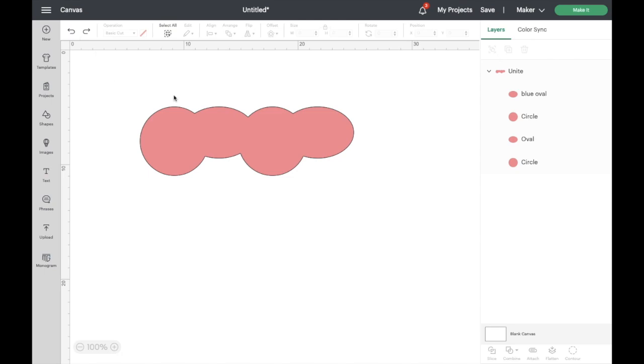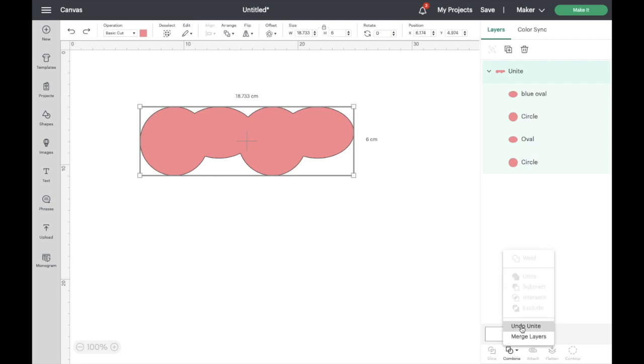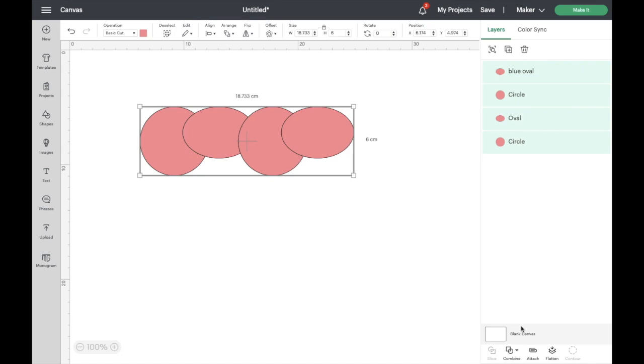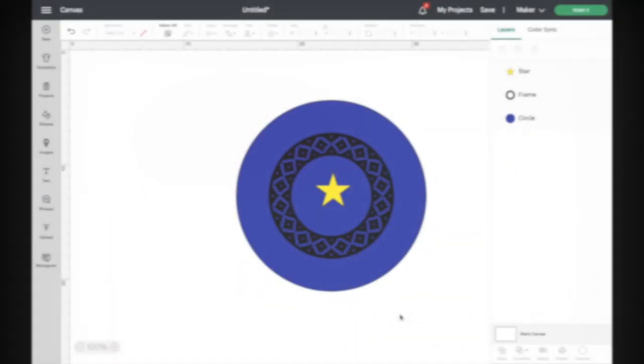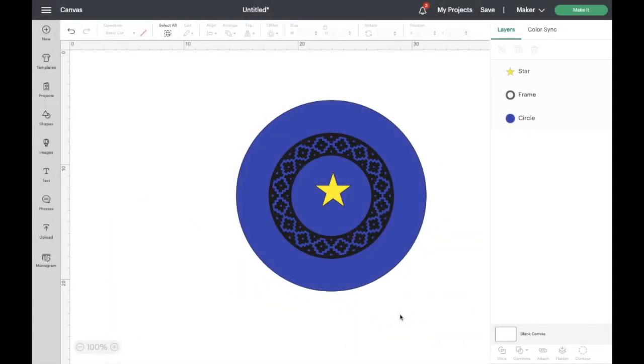The other option that we had was to undo Unite. Let's do that. And now all our layers are back to how they were, all individual. We can click off that and move them around again. They're not welded or united at the top, and we can do whatever we like to these layers. So that is Unite.